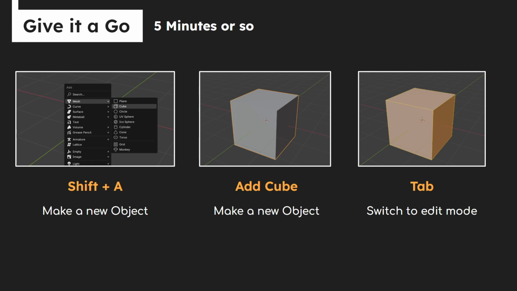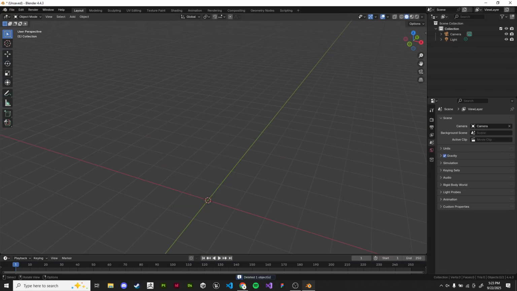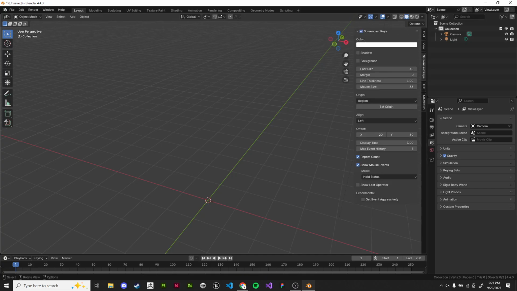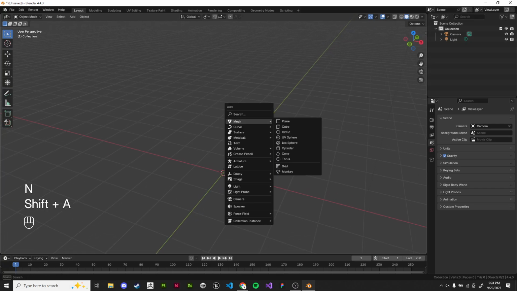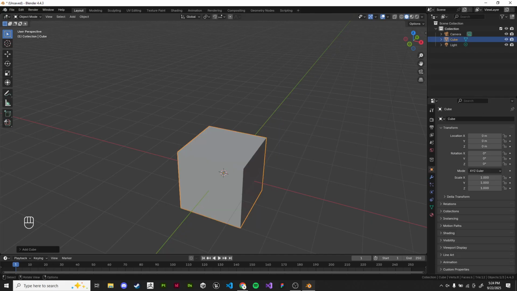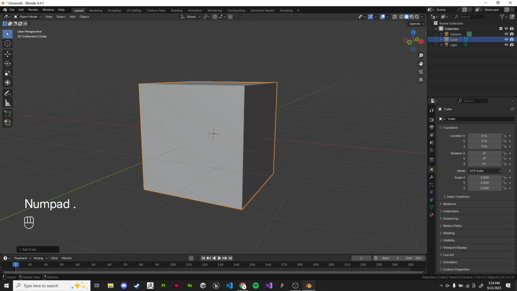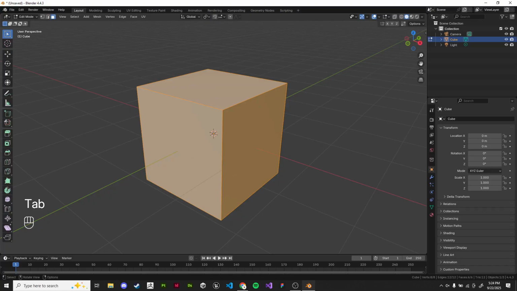So the first thing that we're going to do is add a new object using Shift A. So I'm going to go ahead and hop into Blender here. We'll pretend I didn't do this one already. And I'll turn on my hotkeys. So from here I can add a new object. We'll add a cube. Then I can tab into edit mode. So hit tab. I know I'm in edit mode because up here in the top left it says I'm in edit mode.